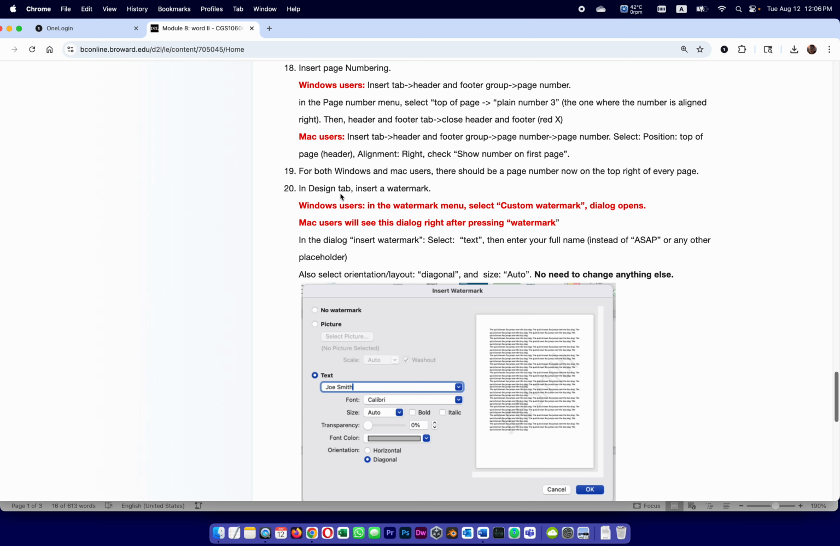If you're a Windows user, in the watermark menu, you're going to select Custom Watermark and a dialog opens. Mac users will see this dialog right after pressing watermark. So Windows users will have one extra step. There's going to be a watermark menu, and you're going to open it and see the command Custom Watermark. Mac users don't have a menu. They just have a button, and the same dialog opens.